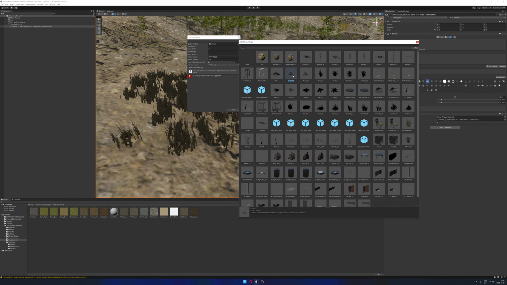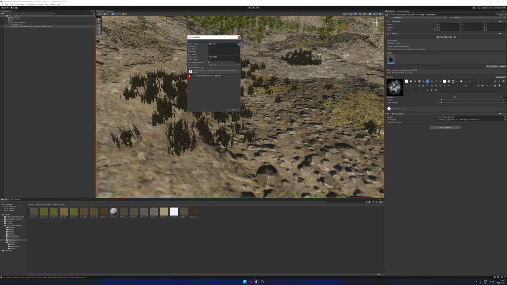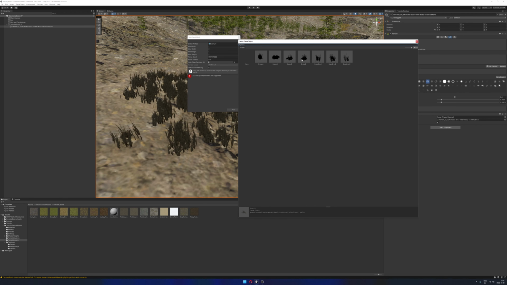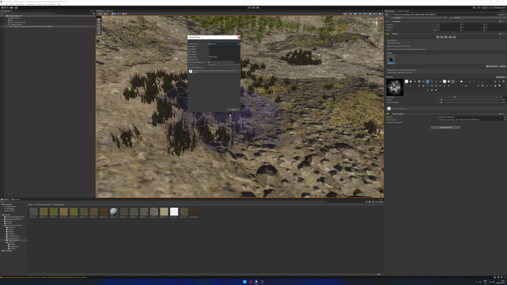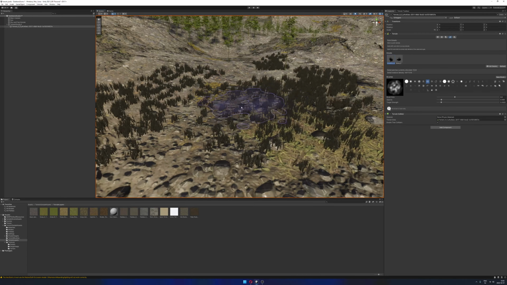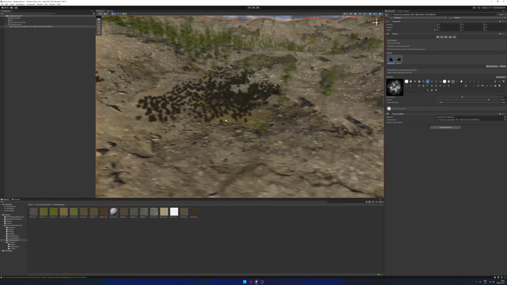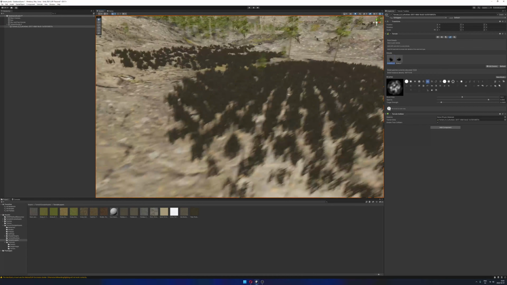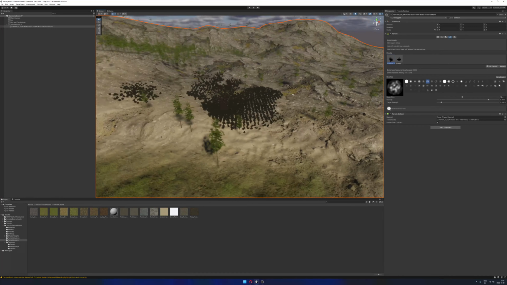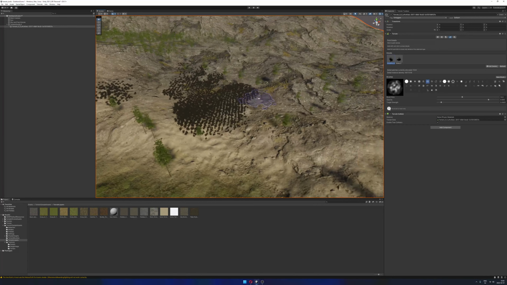So let's choose this one. Oh, that one is not grass. So let's take that one, and then you can just paint to add more of this grass. Same deal, right? You have the brush size, you have the opacity, so you can add more or less. So this is basically how you add grass. But again, this works with any type of object.